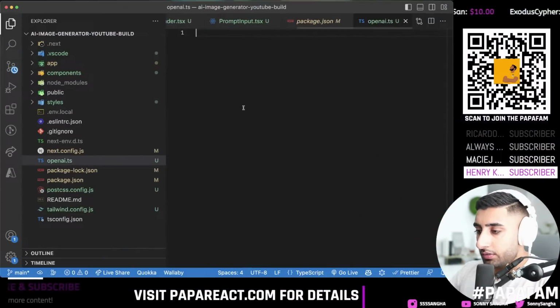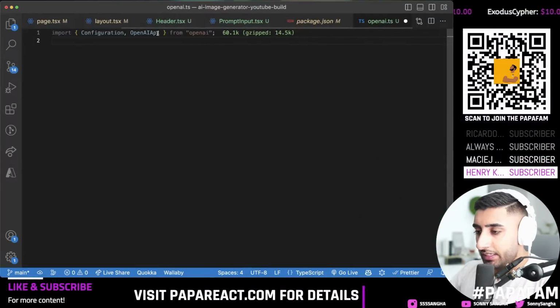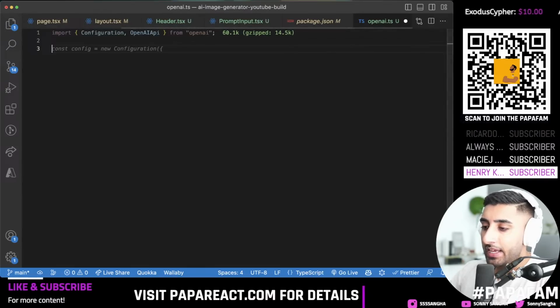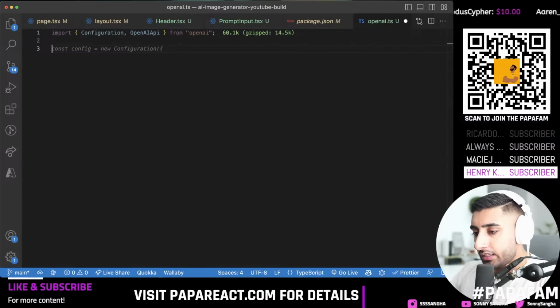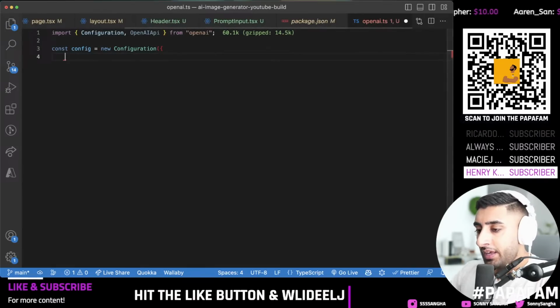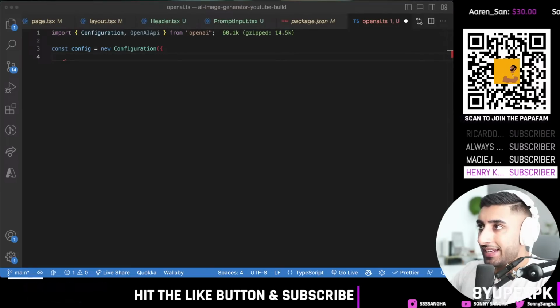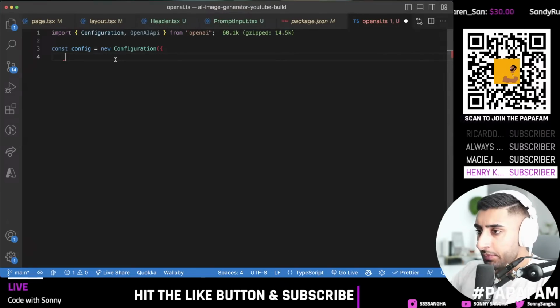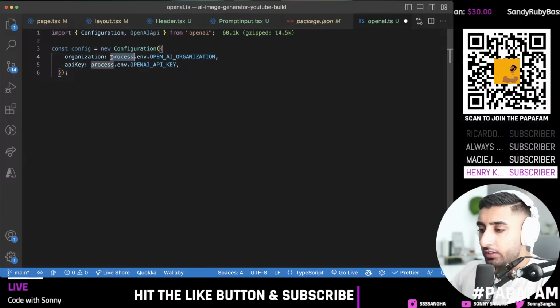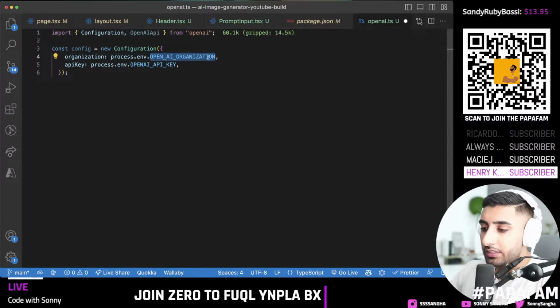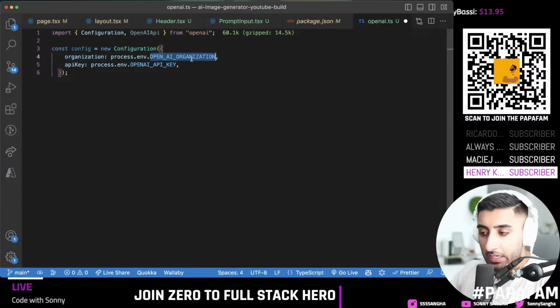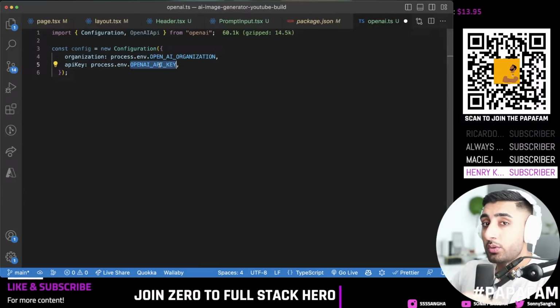So the first thing I need you to do is import the correct dependencies. We need the Configuration and the OpenAIApi. Next up, we need to create a new configuration. The first thing we need to do is pop in the organization and API key. So organization, and we're going to use those values that we set up just now. This goes into our environment file, so process.env dot whatever we've named it. Make sure this matches the file that we used earlier, the .env file.